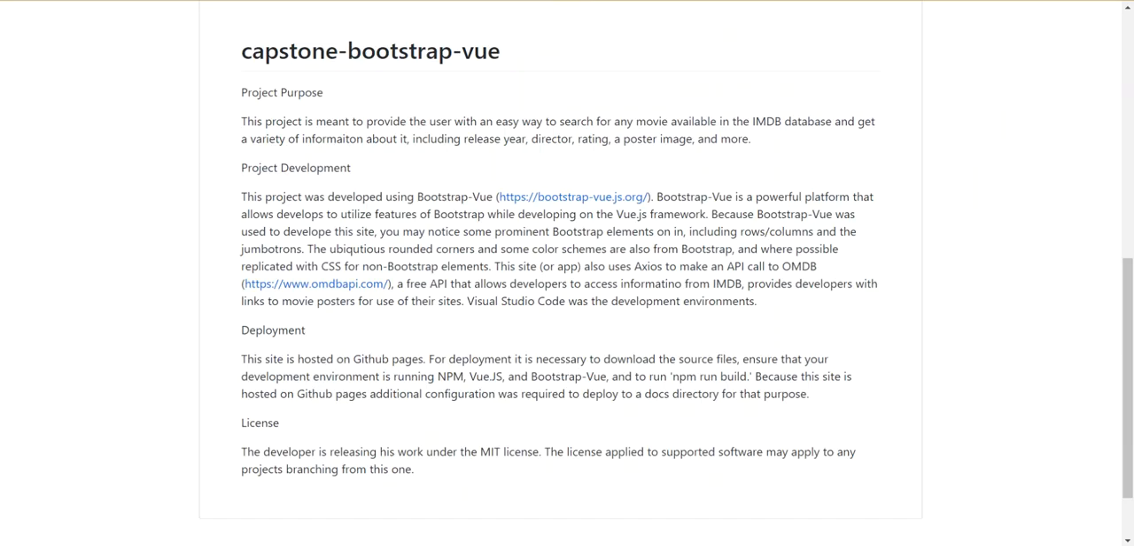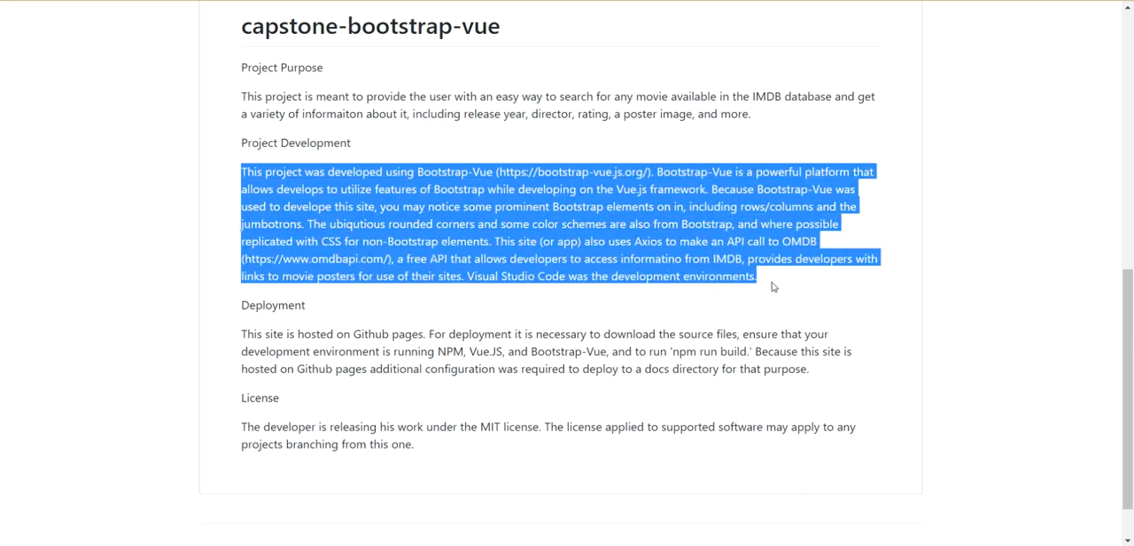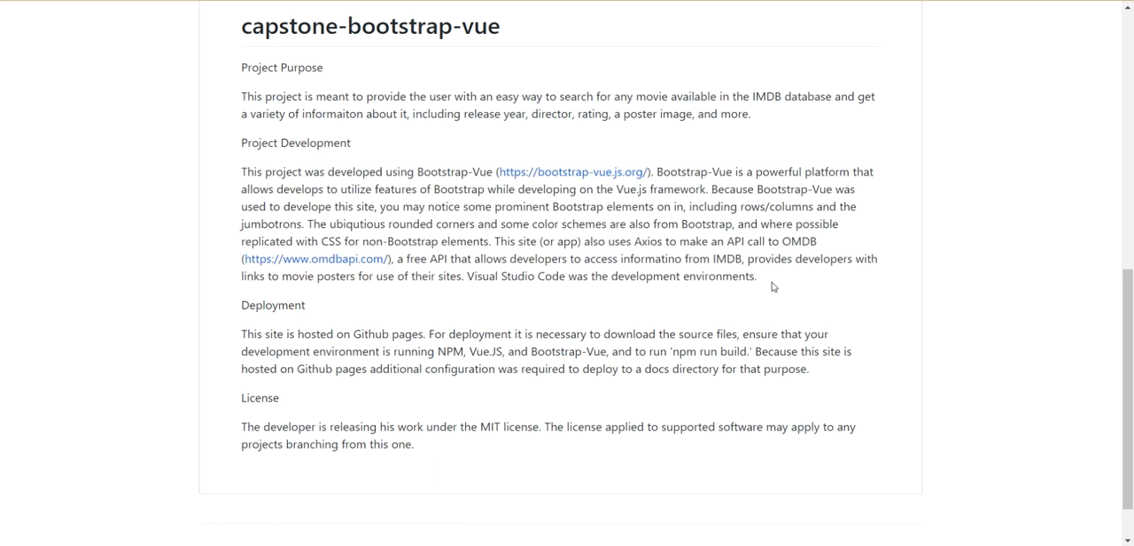I wonder what else we should look at. I've got a README up, and the interesting part of the README is probably just this section here. And it just reviews that it's developed using Bootstrap Vue. And Bootstrap Vue is pretty neat because it lets you utilize features of Bootstrap while developing on the Vue framework. That is really neat because there's a lot of fun stuff that Bootstrap lets you do that makes your job a lot easier. It's fun to be able to use in Bootstrap or use in Vue.